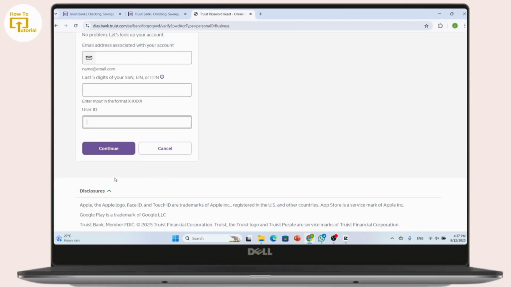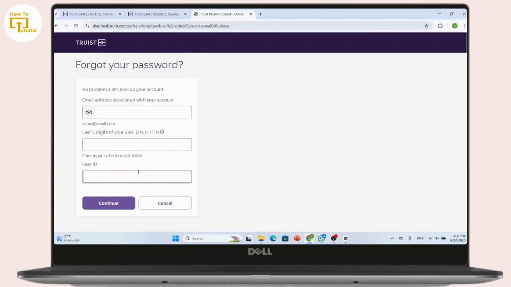After that, on the next page, you simply have to choose how you'd like to receive your verification code, like via text, email, or phone call. And once you do that, you have to enter the code you received.